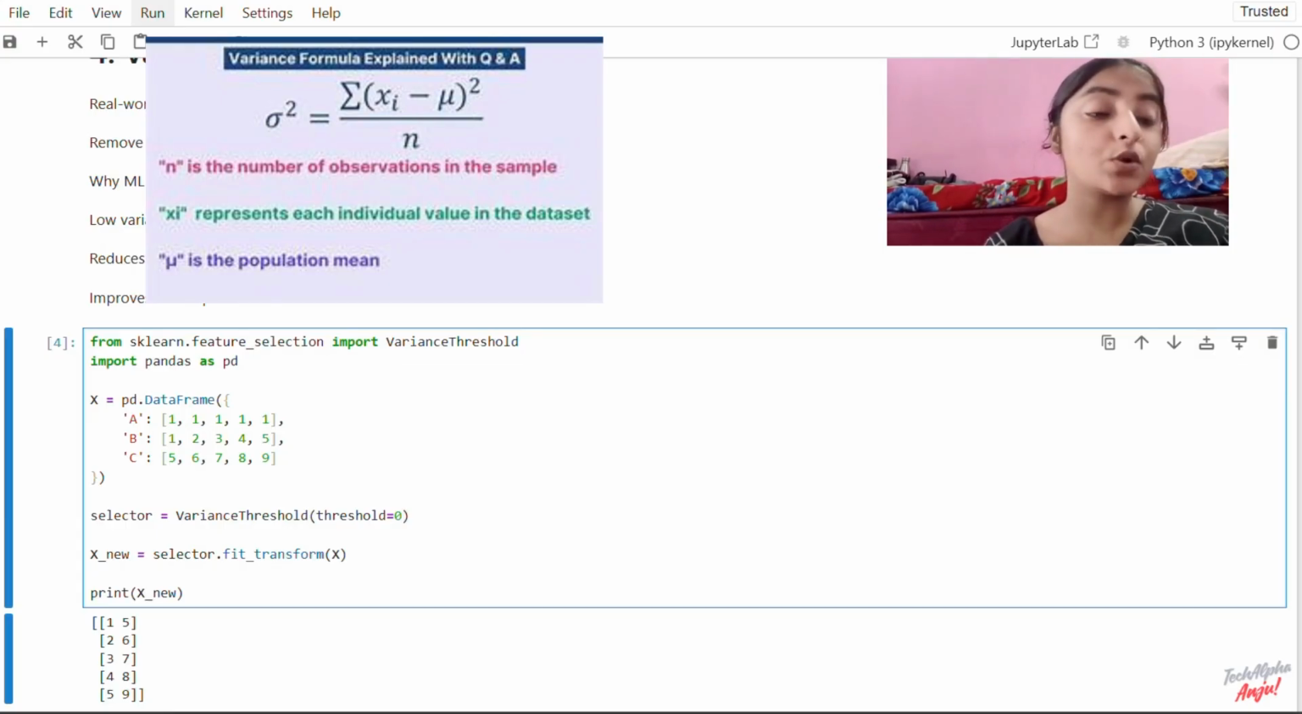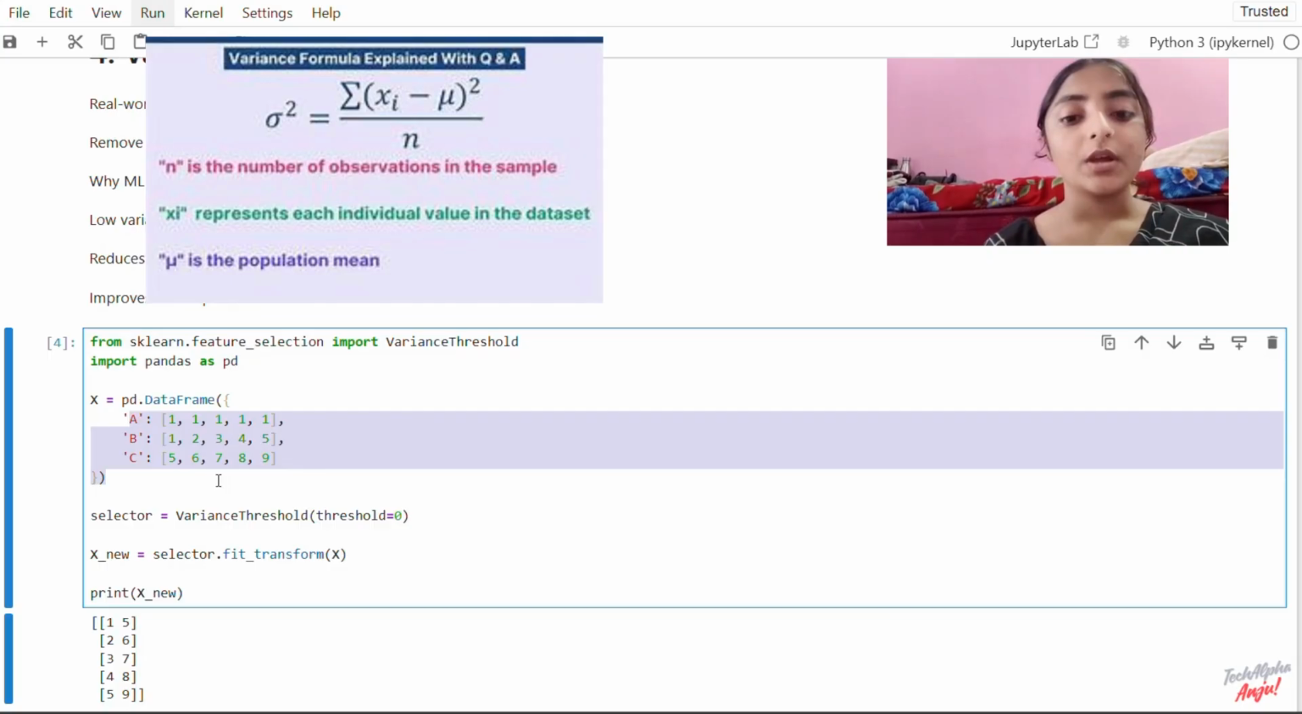We got A variance is 0, B is greater than 0 where it has some information, C is greater than 0, it has some information. So column A is removed, and then the output: print x_new. Here column A is gone because there is no information. So we took only B column and C column. So this is the output.